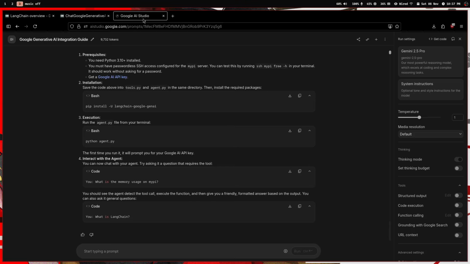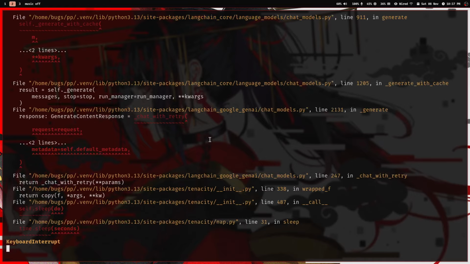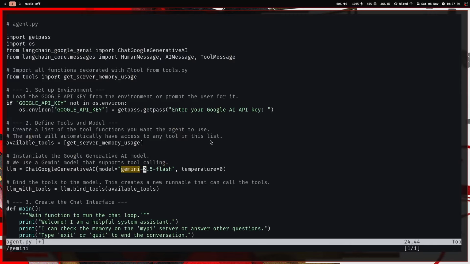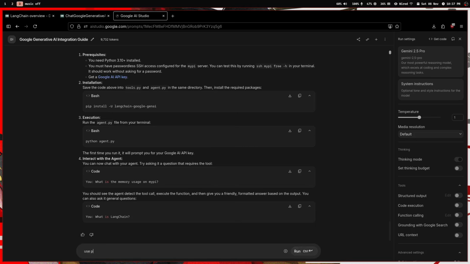So I know there is one issue which is going to happen. I will fix it. Even though I used Google to write code, it still does not know the right model name. And it's been so long since it's been making this mistake. Use python-dotenv, and I have the Google API key.